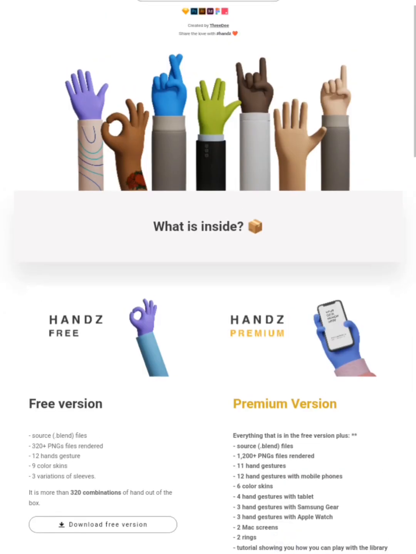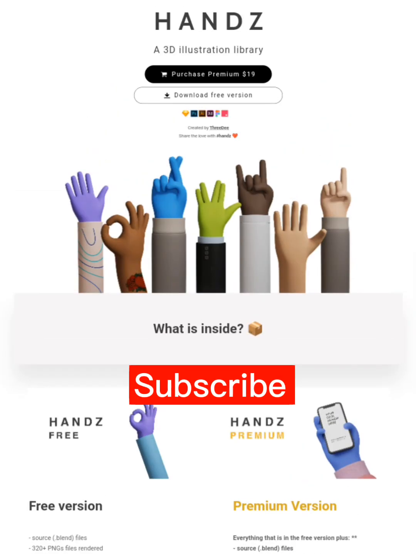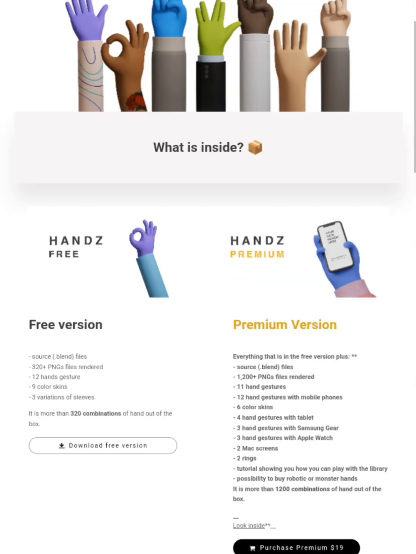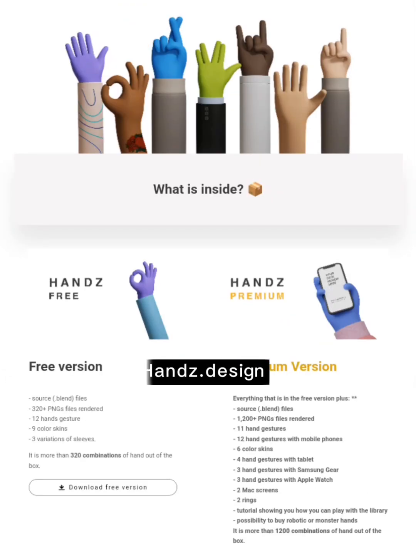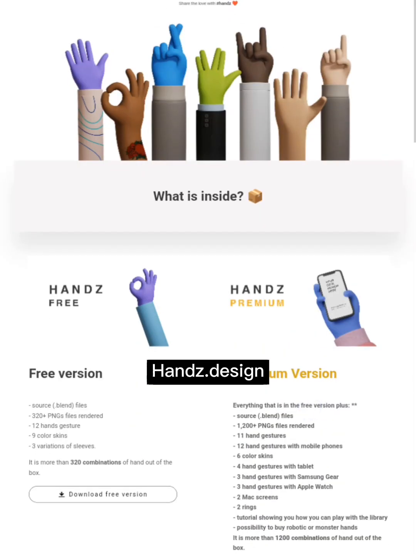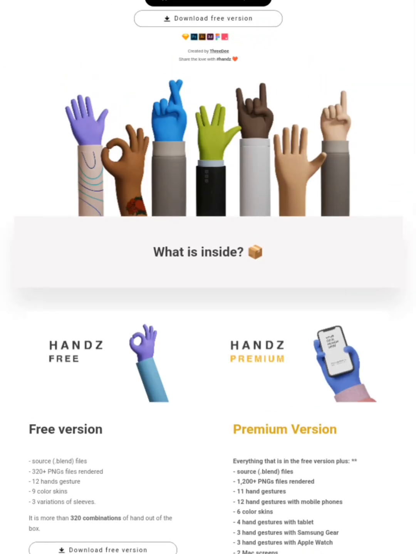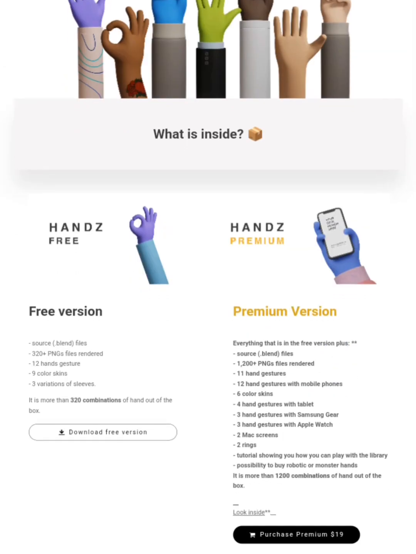So you might have seen some of this on Instagram carousels and posts anywhere online. Well, we are here in this first section. So the first site here is Handz.design. This is actually a paid site, but they give you a free option, which is more than 300 combinations of this Handz style in the Handz library.